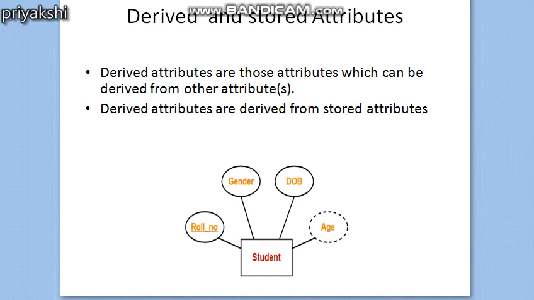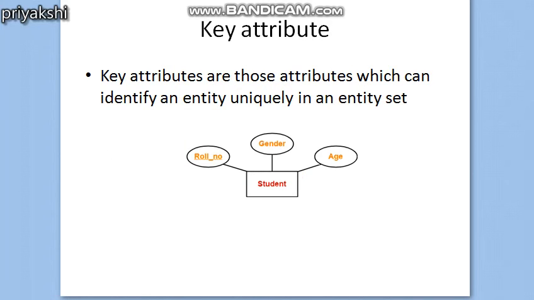Next we will see the key attribute. An important constraint on the entities of an entity type is known as the key or uniqueness constraint on attributes. An entity usually has an attribute whose values are distinct for each individual entity in the entity set. Such an attribute is called a key attribute, and its value can be used to identify each entity uniquely. So key attributes are those attributes which can identify an entity uniquely in an entity set.